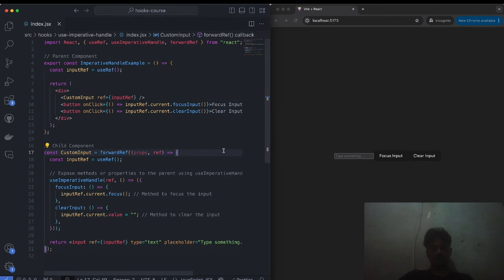Okay, everyone. Now let's talk about the useImperativeHandle hook. It's probably the hook that you'll use the least by far out of all the hooks. If you watch my previous React hooks course, I also mentioned this.